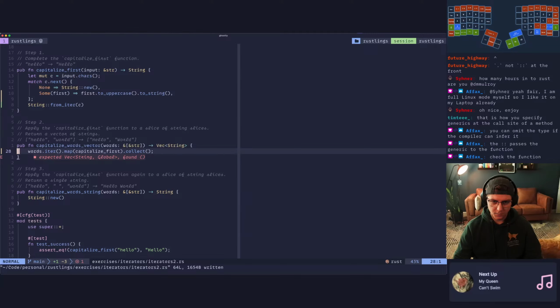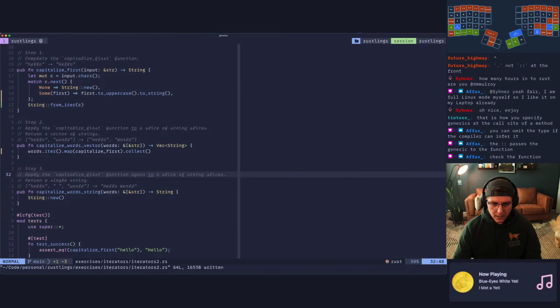Expected vec string global found. Oh, because that's there. There we go. Okay, so that's how I declare function local generics. Got it. Apply the capitalized first function to a slice of strings, return a single string.